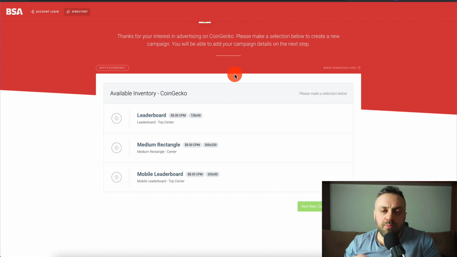And what CPM means is cost per mille, or cost per 1,000. And that's how much you're expected to pay whenever your ad is shown 1,000 times. So if my ad is shown 1,000 times, I'm going to be charged $8, okay?